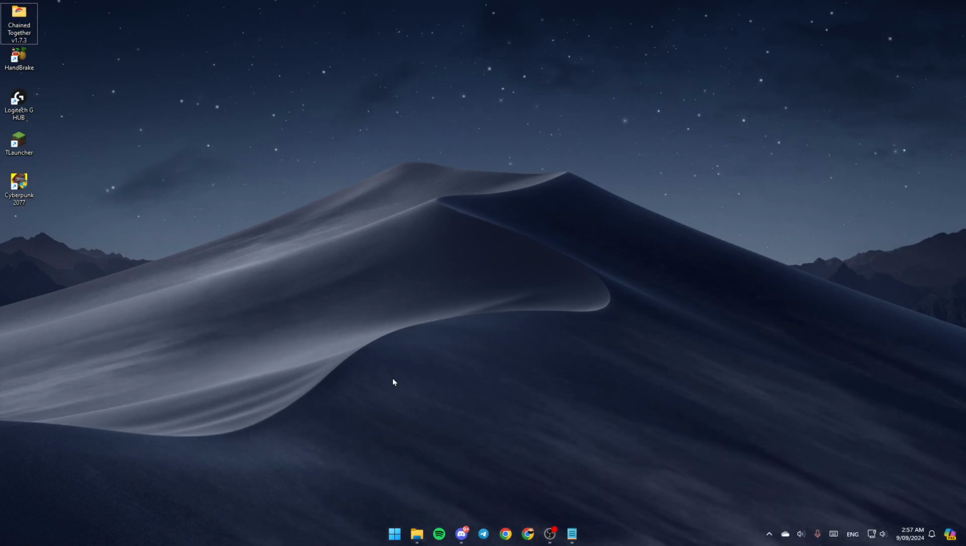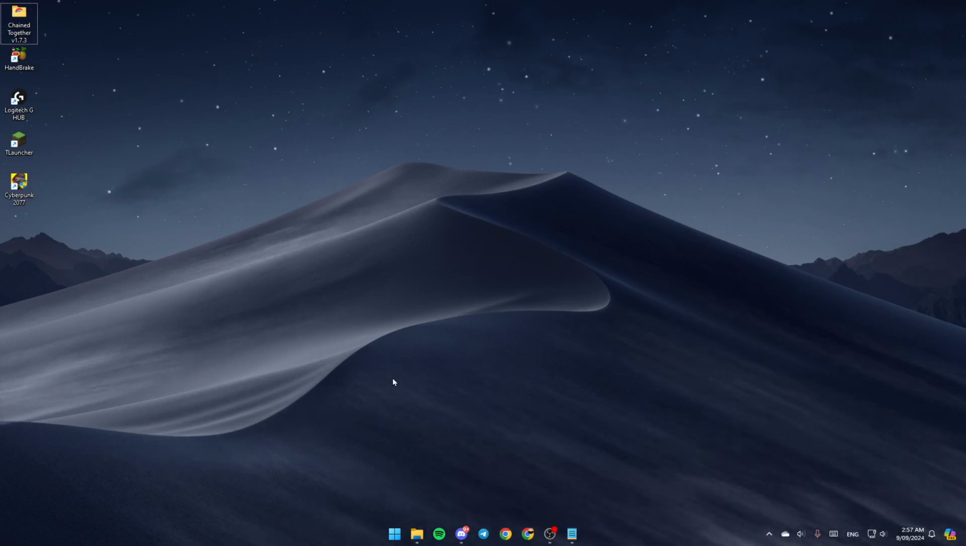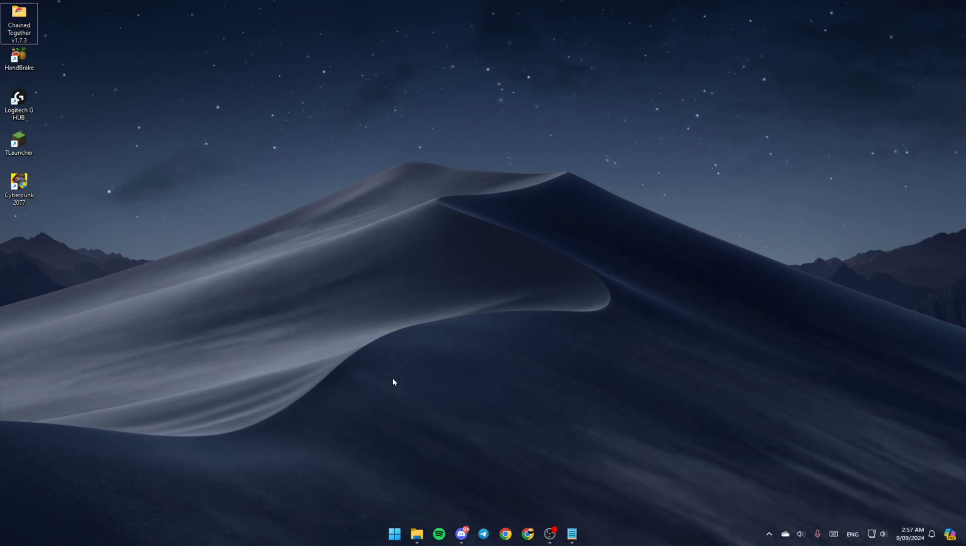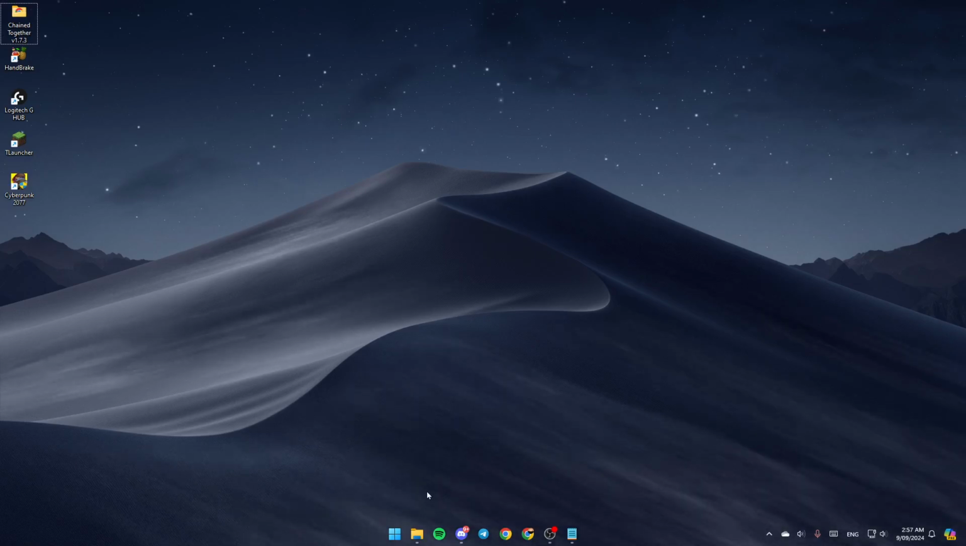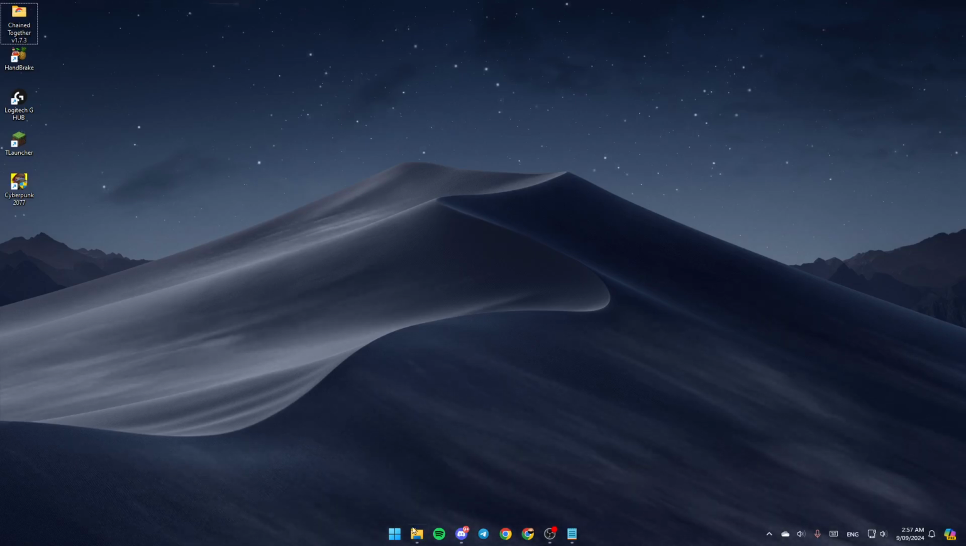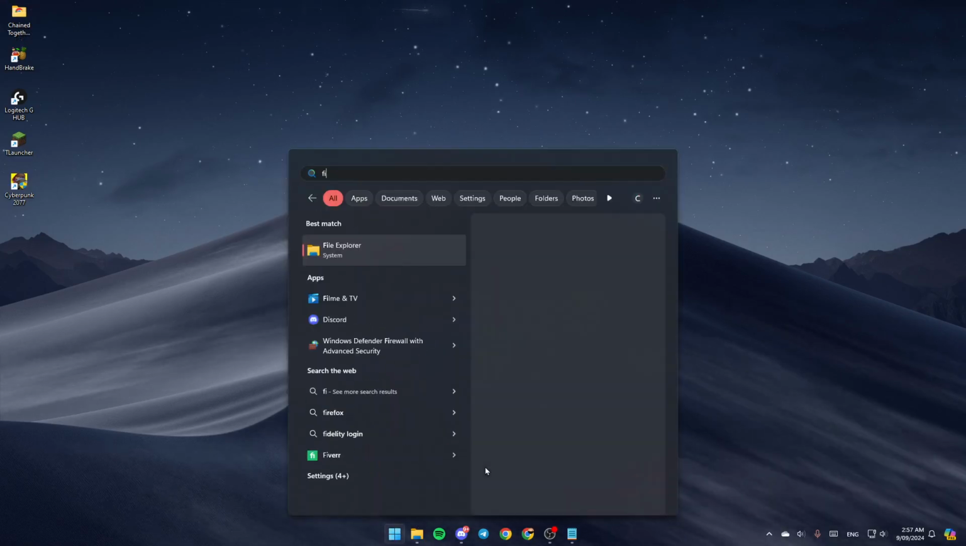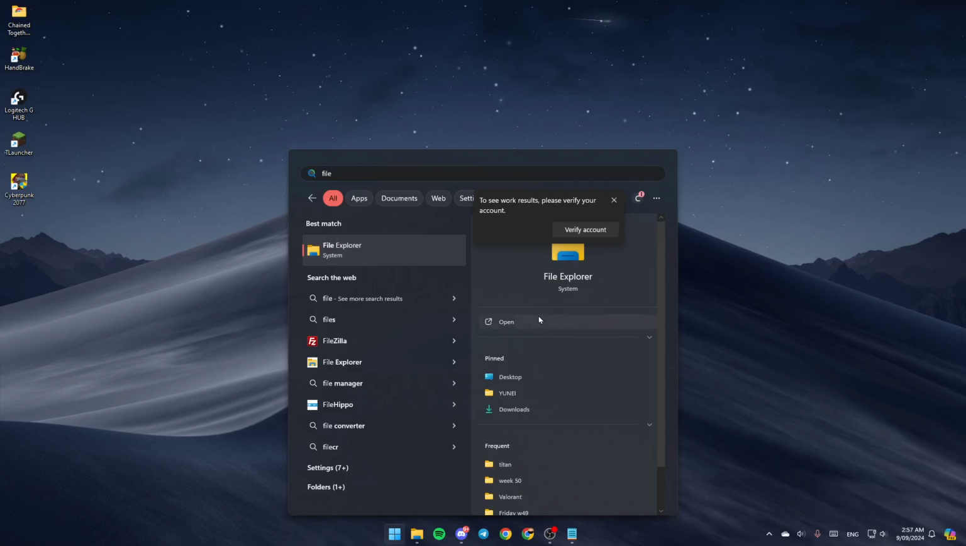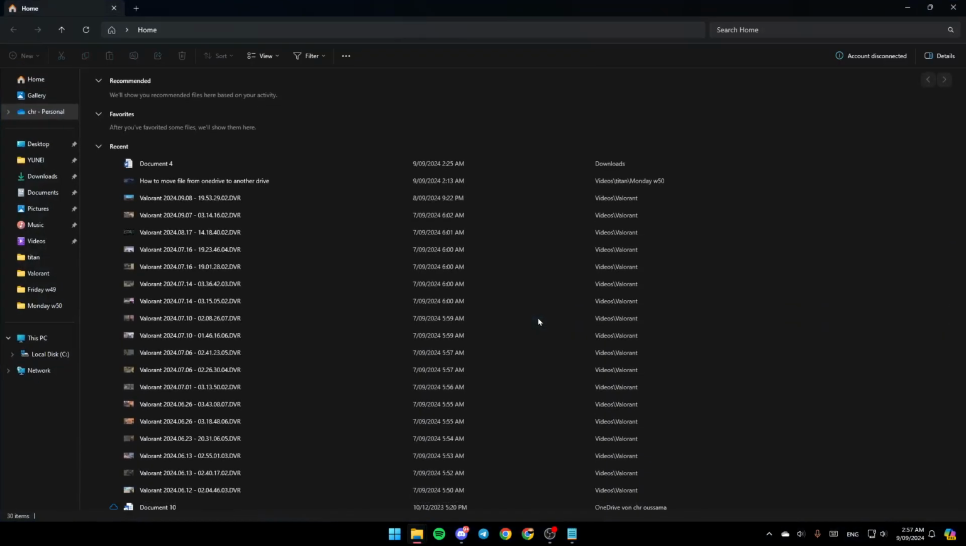As you can see guys, I'm right now on my desktop on my computer, and the first thing that you need to do guys is go to your file explorer. If you don't find it right here, just go to the start menu and then search for file explorer. Once you find it, go ahead and click on open. And then you're going to be right here in this window.